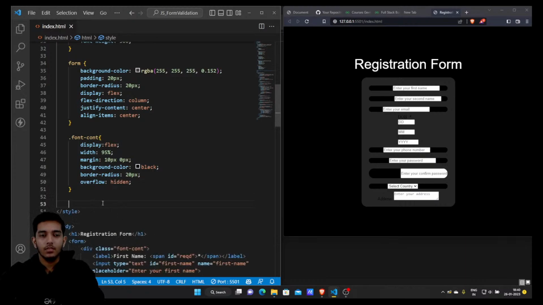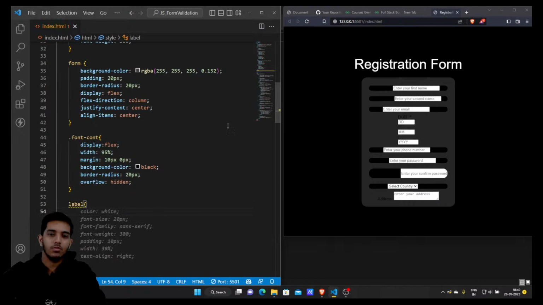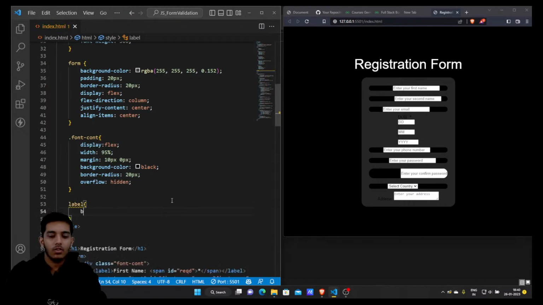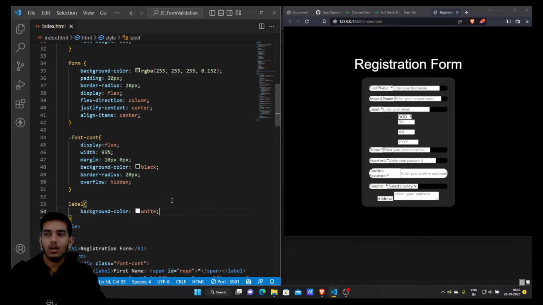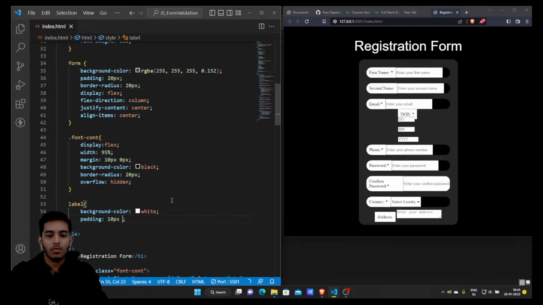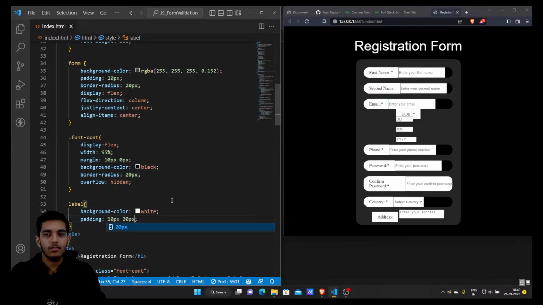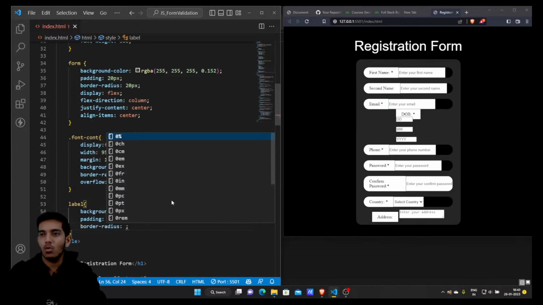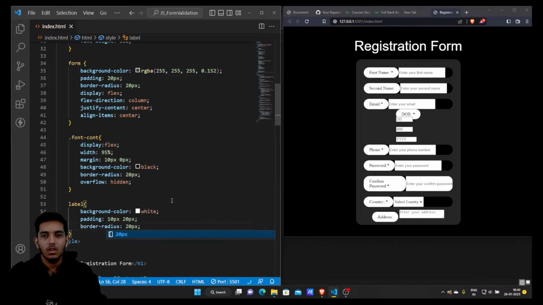Now for the label. I want every label to be the same, so I'll apply the same logic for everything. I want the background color of this label to be white. You can see we have a white background color for the label. And then the padding from top and bottom must be 10 and left and right must be 20. We will also give it a border radius of, suppose, 20 pixels. You can see we have 20 pixels of border radius on these.